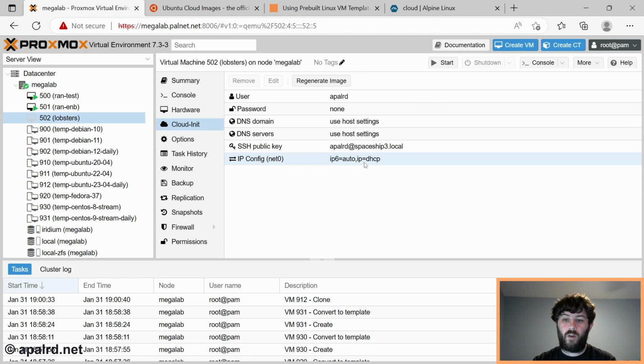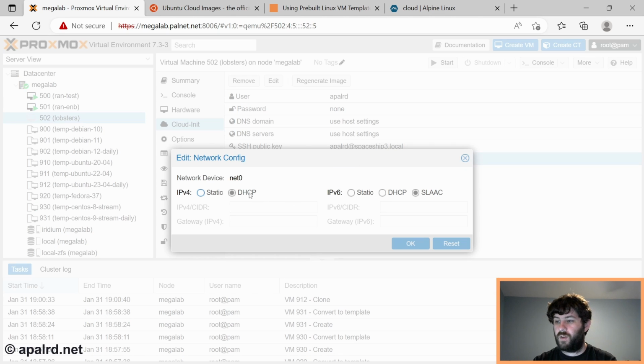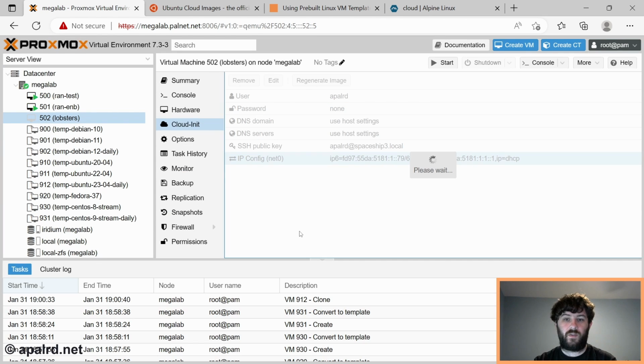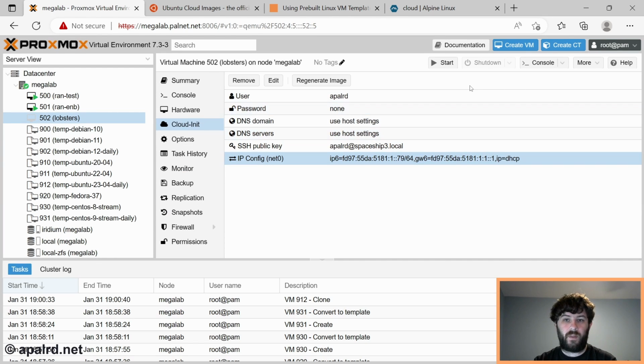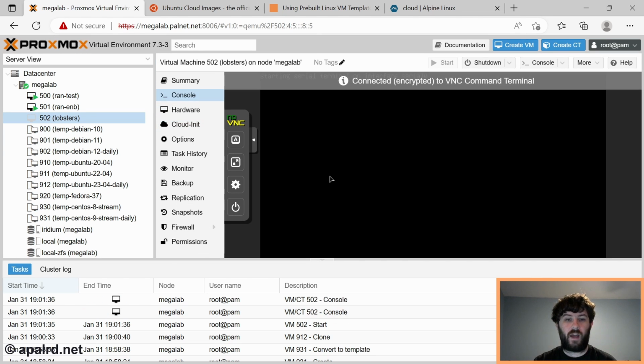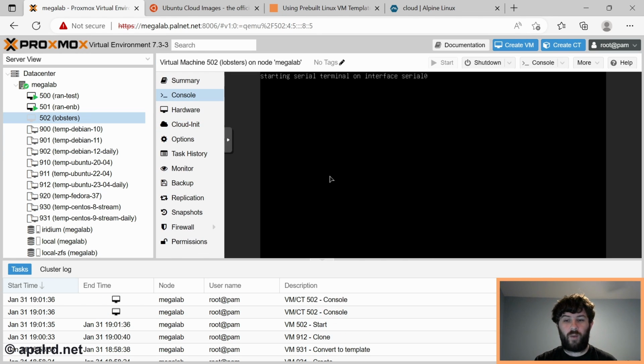So under cloud-init here, we can change our IP address. So I have DHCP and SLAAC as my default, but if I want to, I can set this to an IP address. So I've set up my IPv6 address, then I can click regenerate image, so it'll save the cloud-init settings. And then I can click start. And I don't have to run an installer or anything. I just got a brand new Ubuntu 23.04 Lunar Lobster image.